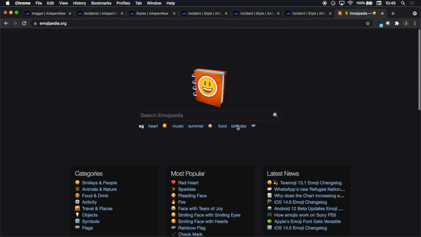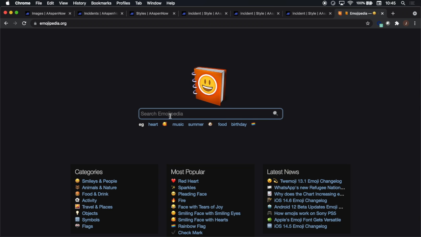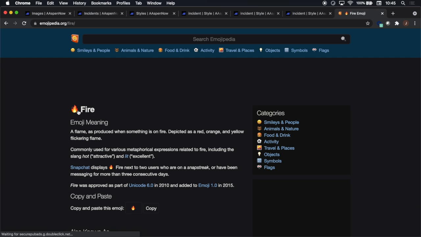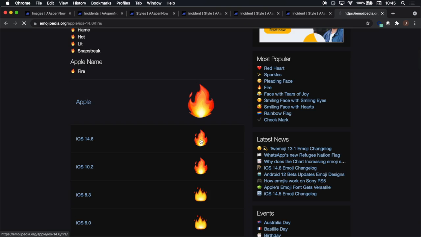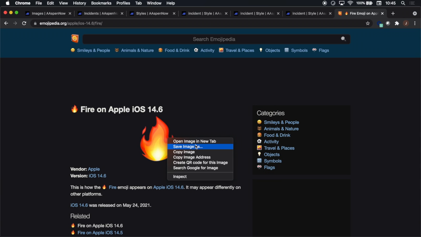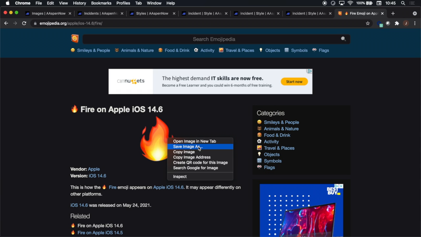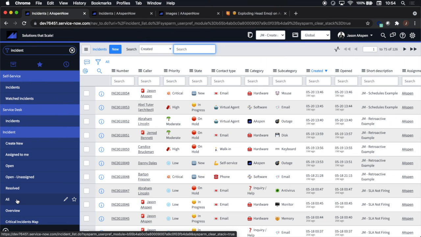Now the burning question is, where did I get the emojis? I got them from Emojipedia. For this demonstration, I typed in, for example, fire, like you'll see here. I navigated down, found the Apple version since I'm on a Mac, and then I would right click and select Save Image As.